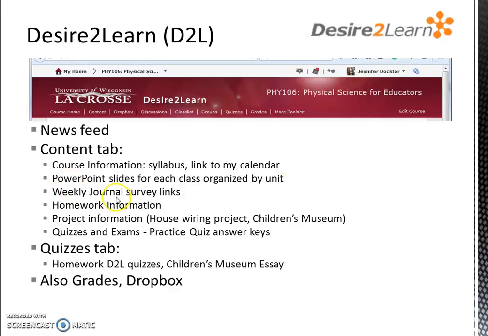There will be weekly journals that you'll have to submit, and those use a OneDrive form, so the links to those forms will be posted in that folder. There's also information about the homework and projects and some quizzes and exams, like the answer keys to the practice quizzes from your workbook. In the Quizzes tab in D2L, that's where you'll be completing the homework as an online quiz, and also submitting other parts of the course assignments, like an essay about your experience at the Children's Museum.